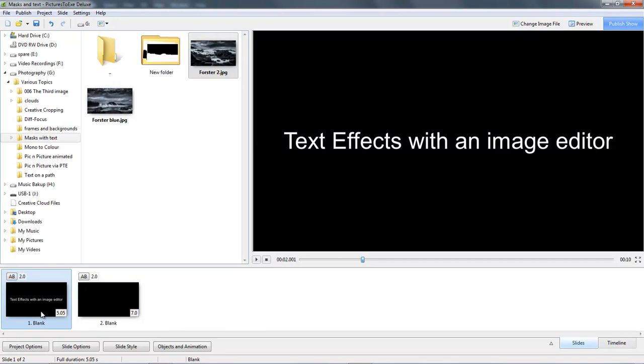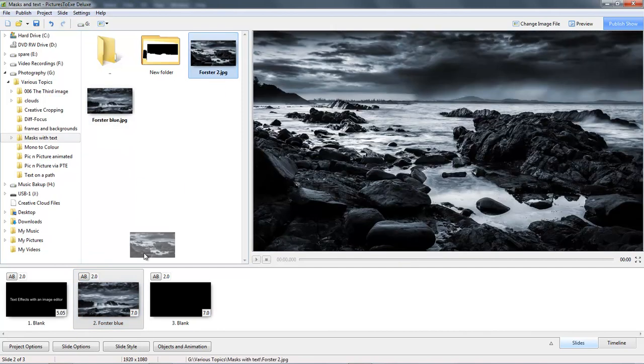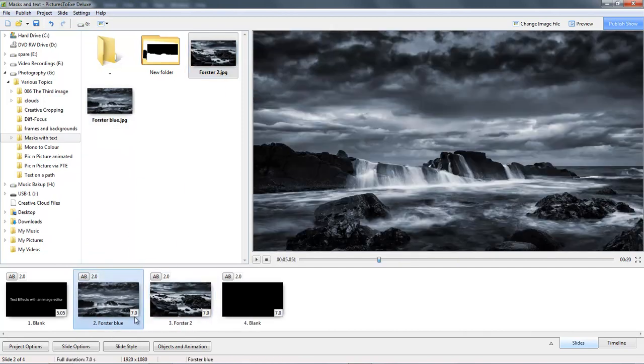In a previous video we looked at bringing text out of a group of clouds using a mask in Pictures-to-Exe. We can take this a little further if we wish to use an image editor. We're going to need something like Photoshop or Photoshop Elements to do this. So I'm going to begin again here by dragging down the two images that I want to demonstrate with, and this one again is the one we'll use to place our text upon.